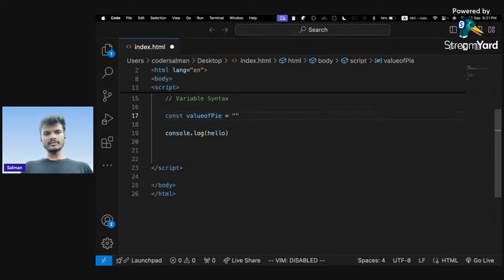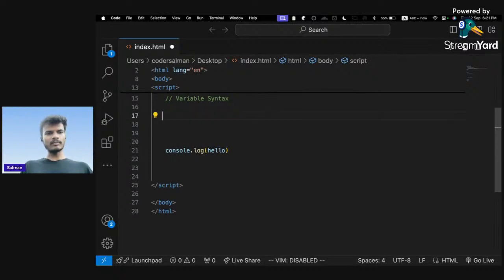What is the value of pi? 7 or something. Okay, I'm not good at this, right? But see, this is a constant right now. If I'm declaring a value to it, I'm not going to change it, right? So this is a constant. I'm not going to change that because I'm declaring a constant variable, right?